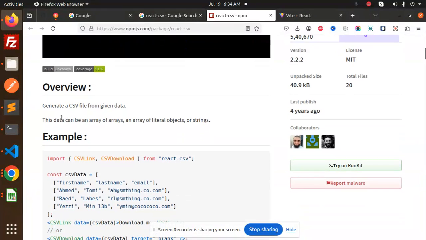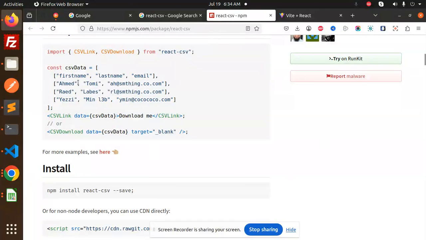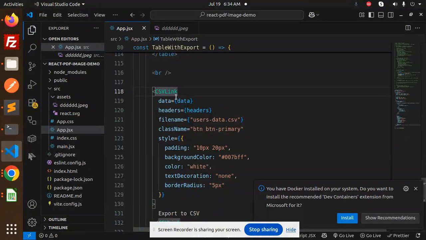So here you can see that generate the CSV. We have to import the CSVLink and the CSVDownload from the react-csv. You have to define the CSV data, and with the help of the CSVLink we have to pass the data, which data you want to make into a CSV. And this is how the CSVLink works. And here, for the CSVDownload you can make it with the data and the target to be a new window or something. Okay, so same thing we are doing for the CSV data.